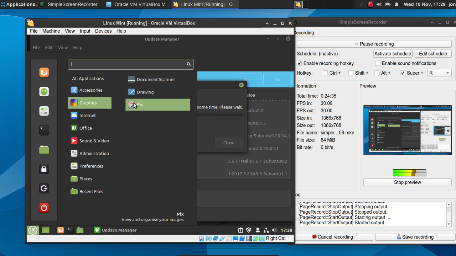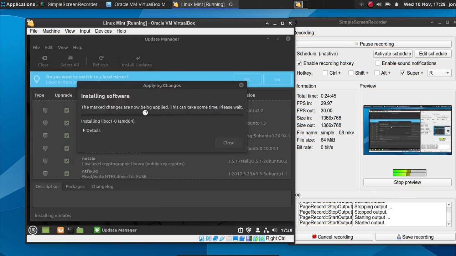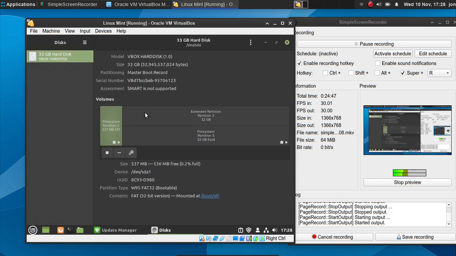And this is graphics, so this is Pix, Drawing, and so on. This is accessories, so it's GNOME Disks to manage your partitions or to check the health of your disk. So you want to click onto that and just make sure that the disk is okay. So from here I've got master boot record, this is the serial number. This SMART is not enabled, it's not supported, and the reason for that is because obviously I'm running it in a virtual machine. But if we're running this on real hardware, then it will be supported.